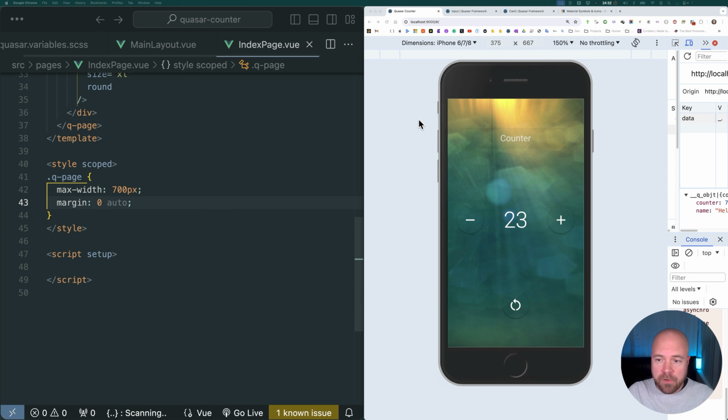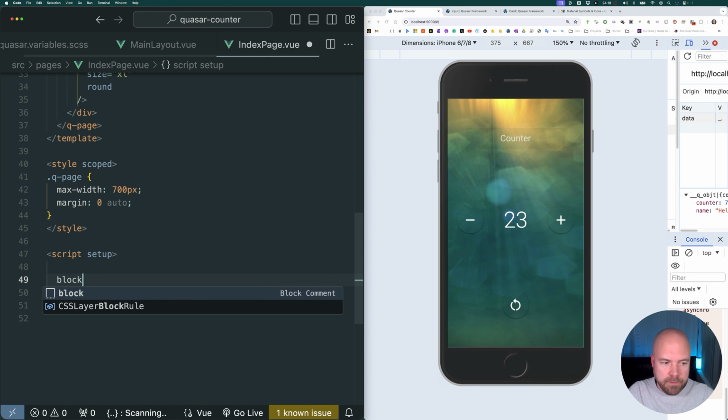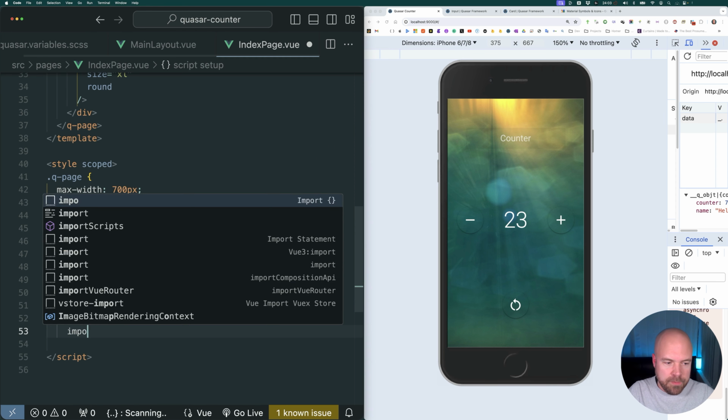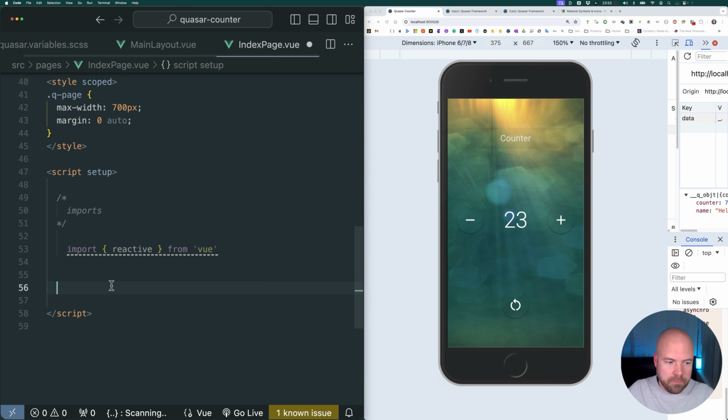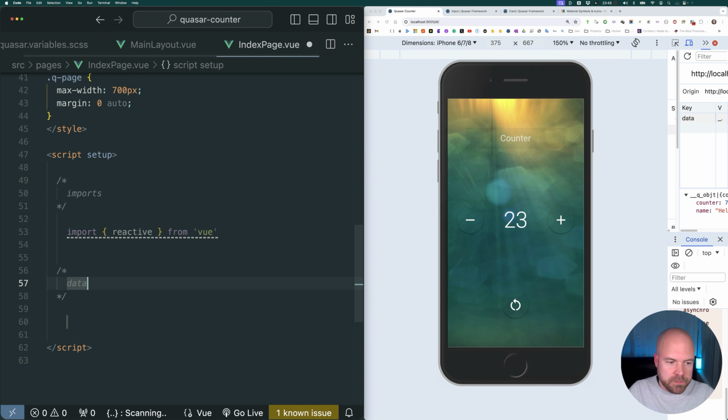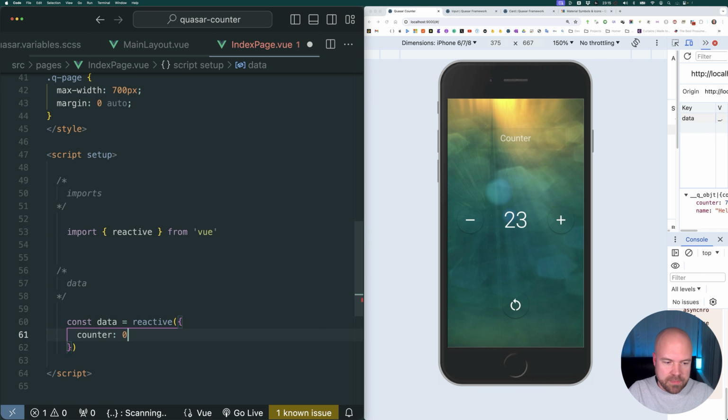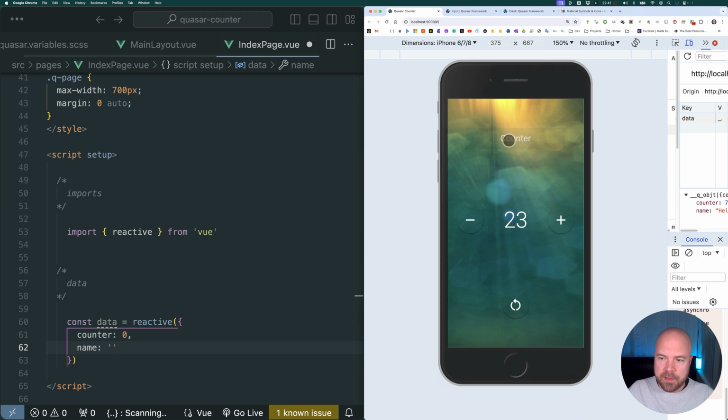Let's store the data for the counter and the counter name in a reactive object. So I'm going to jump to our script section here. I'm going to add a little block comment for our imports, and we need to import reactive from Vue. Let's add another little block comment here for everything related to our data. And we'll create a constant called data and set that equal to a reactive object. We'll add a property for our counter, set that to 0, and a property for the name, and set that to an empty string.